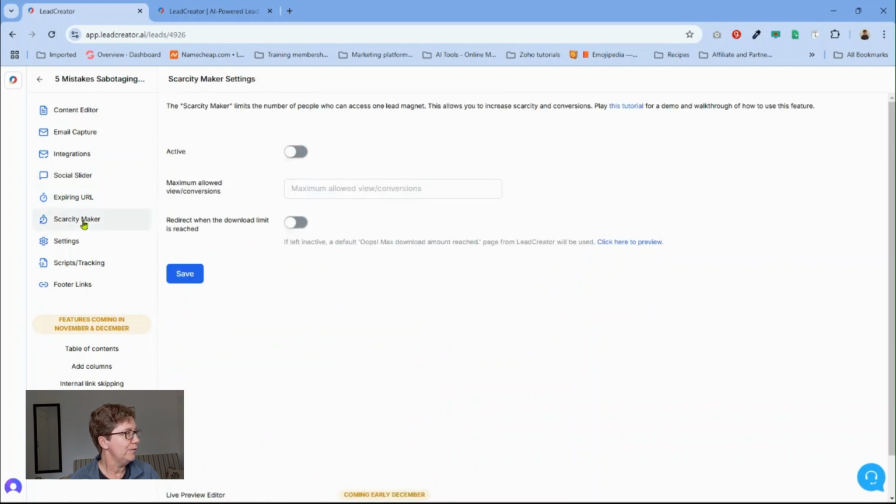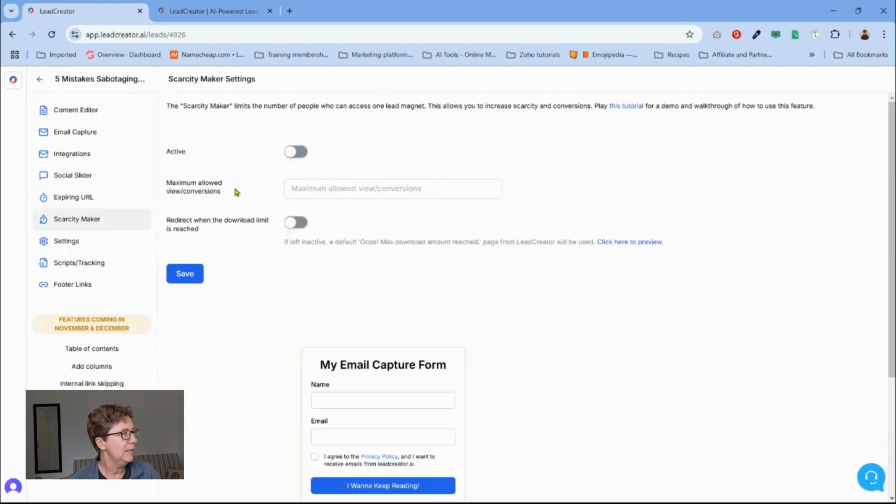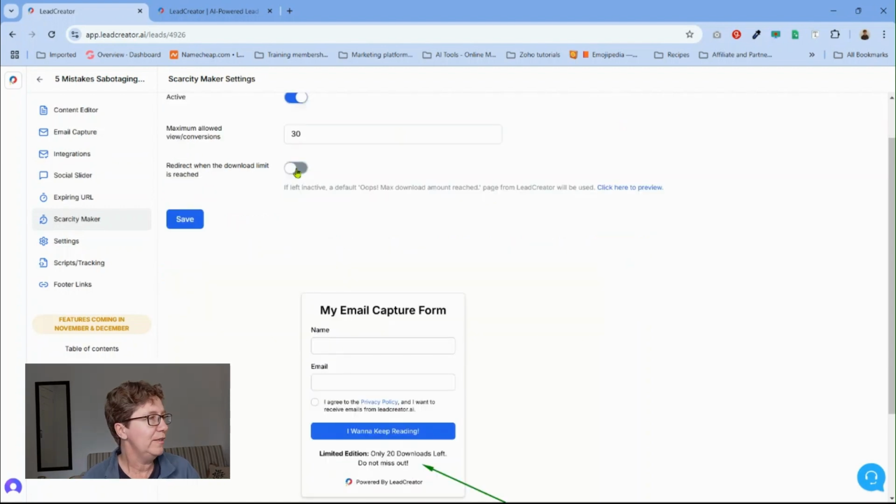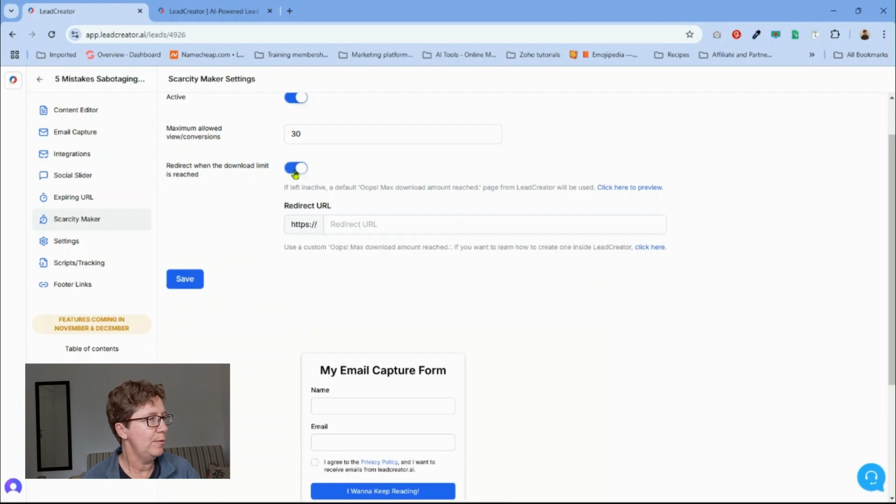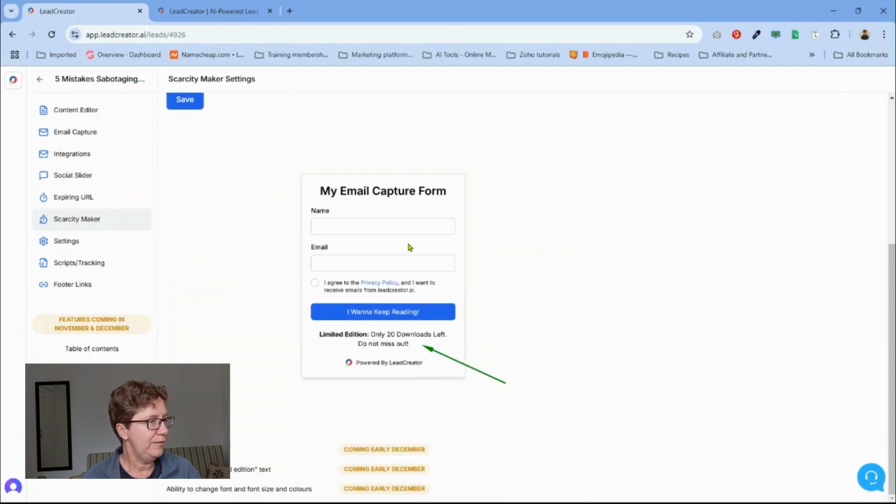Then over here we've got the scarcity maker, which, if you use this and you make it active, will limit the number of people who can access your lead magnet. You can say, for instance, over here 30, and when the 30 is done, you can come over here and redirect them to a specific URL. You can save this, and this is how it will look. Limited edition, only 20 downloads left. Do not miss out.